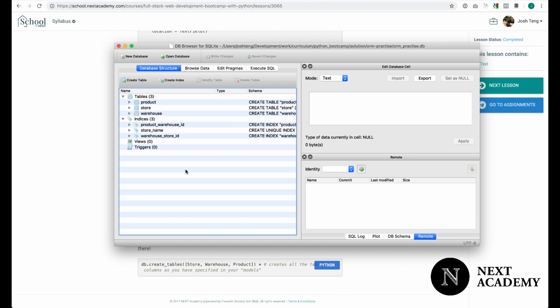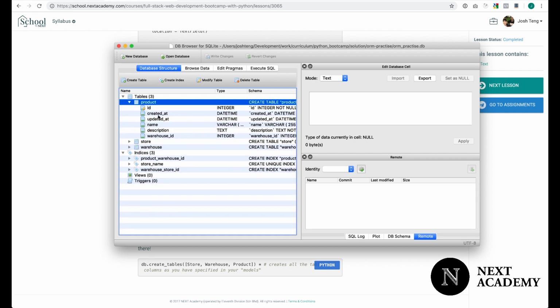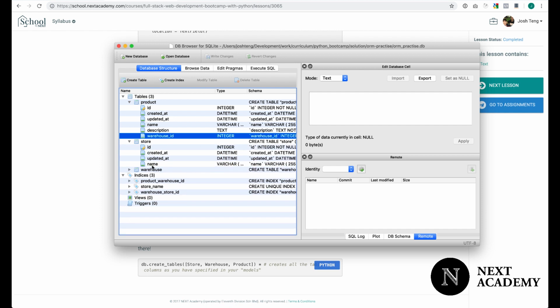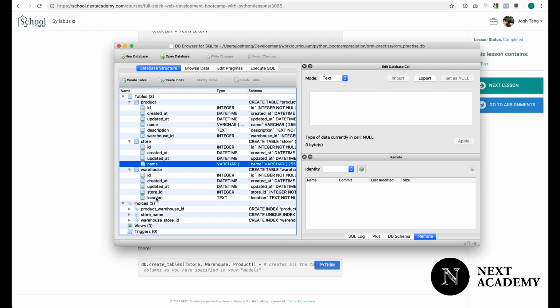On a Mac, all I have to do is press Command plus R. On Windows, I'm guessing it's going to be Control and R. And as you can see, 3 tables have been created along with the columns or the fields. So in this case, name, description, warehouse ID, store name, warehouse location, as well as store ID.